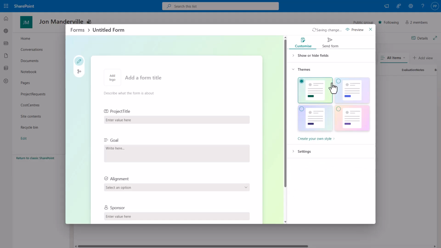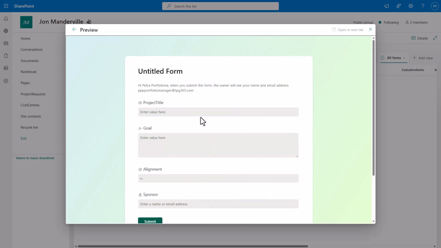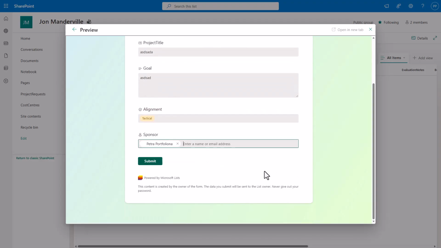You can do things like theming it. You can configure it so it notifies you when someone fills in a form. That's a nice quick shortcut. I'll show you another shortcut in another video, how you can go a little bit further and beyond that. But for now, when you're happy with your form, give it a title. It'll automatically save it. When you click preview, you can test your form. You can fill in data here. So let's just fill in some data. I'll just put this test user as a sponsor and click submit.